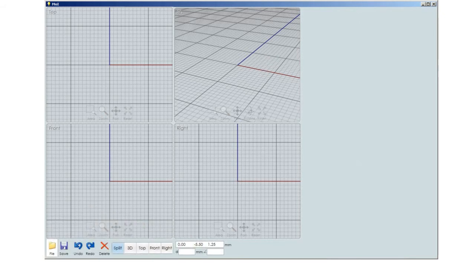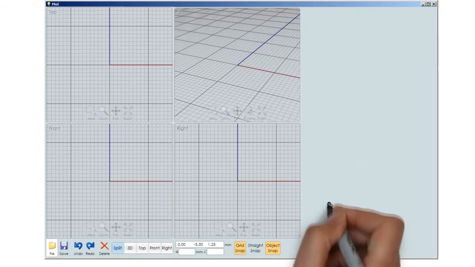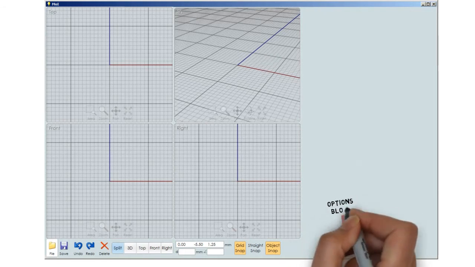The next panel shows us valuable information as we draw. We'll call it the information panel. To the right of the information panel is a block of buttons that allow us to toggle grid snap, straight snap, and object snap on and off to aid us in drawing precisely. Moving to the right, we see the options block containing options, help, and browser buttons.